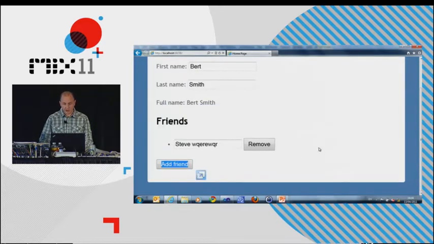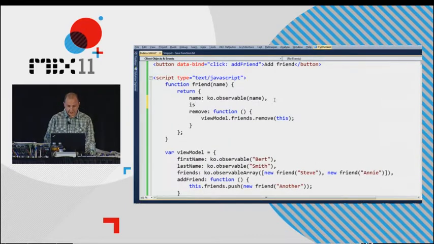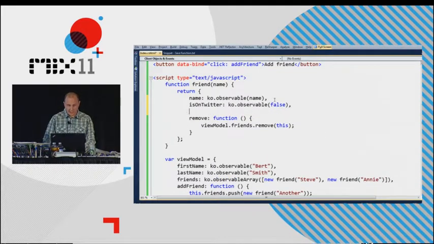So I want to have a nice little checkbox here to say whether they're on Twitter and a text box for that. So I can model that by adding an extra property. I'll have one called isOnTwitter, and I'll make that an observable. Initially, we'll assume that they're not. And then I'll have a twitterName, and I will make that also observable, and we'll just leave that blank by default.